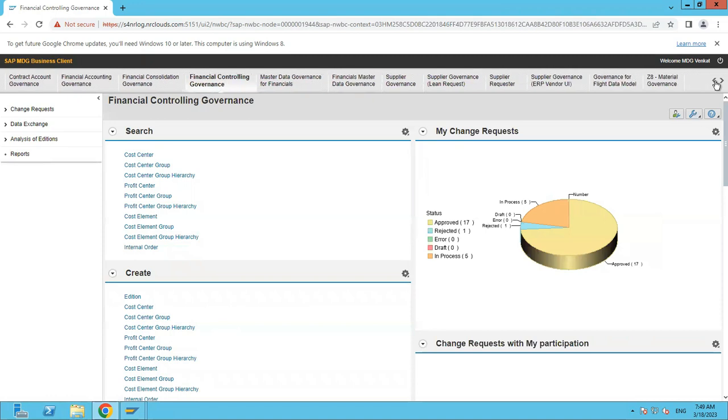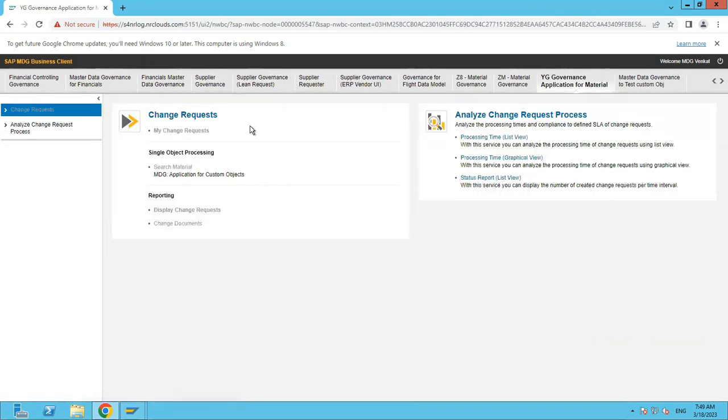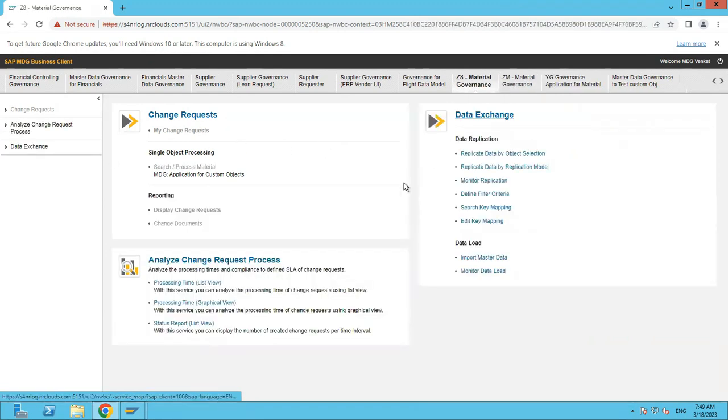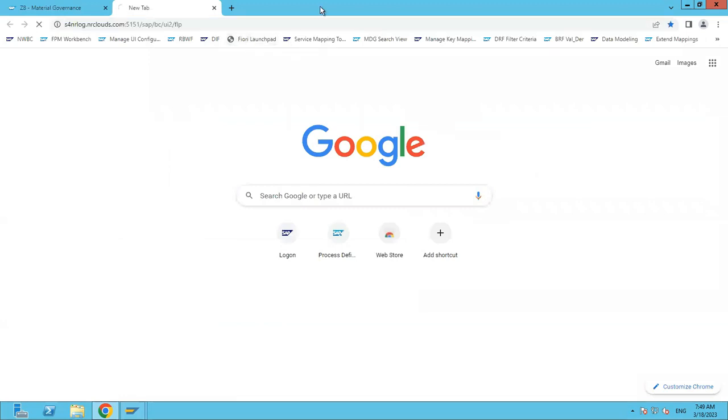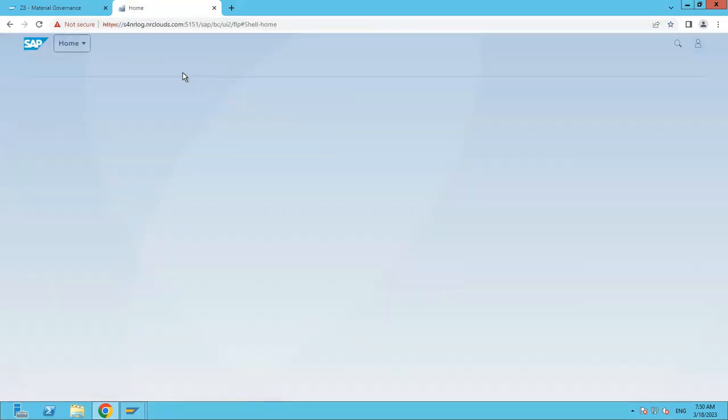And we do have some custom applications also. Let's say you have a custom application. This is our custom application created in our previous batches. Okay, you could see the custom governance also. Various kinds of operations you can perform. Similarly, we have the Fiori also. It might take a while to load.